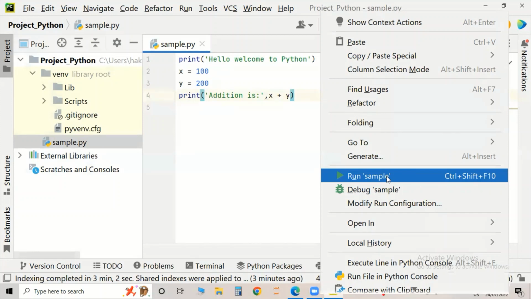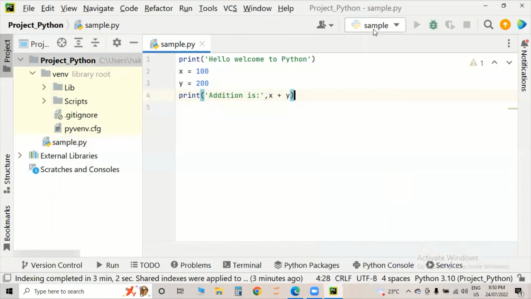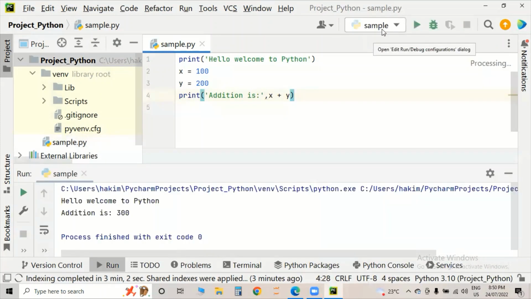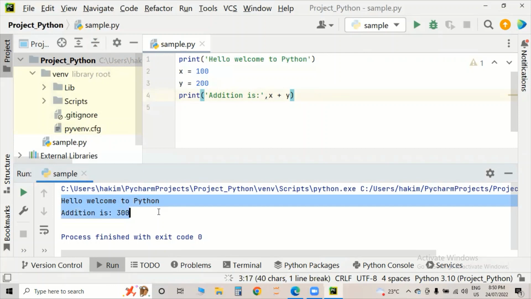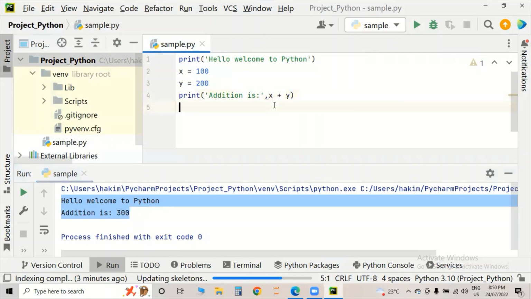So when I click this run sample, it will configure the sample program, and again it will give you the output of the code. Hello, welcome to Python, and addition is 300. Right? So this is the way of executing a normal Python program here in case of PyCharm with the help of PyCharm. Okay, so this is all about installing PyCharm.